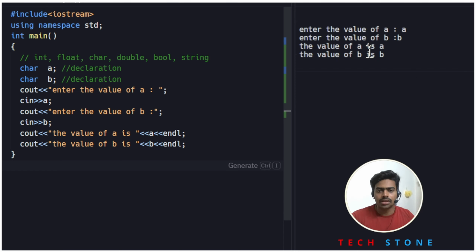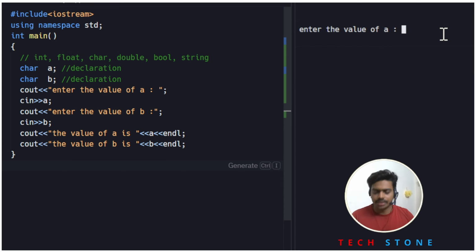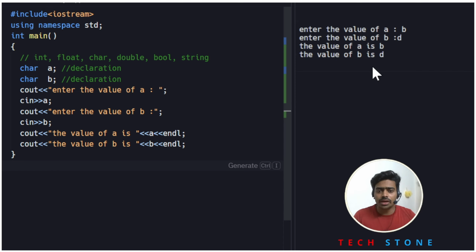After that we will see the value of a is a and the value of b is b, because our input is a and our input is b. That's why there is a place in memory named a, which is storing the value a, and another place named b, the variable name is b and it is storing the value b. We can change the input so that it is clearer. In the place of a we store b, and in the place of b we store d. So the value of a is b and the value of b is d.